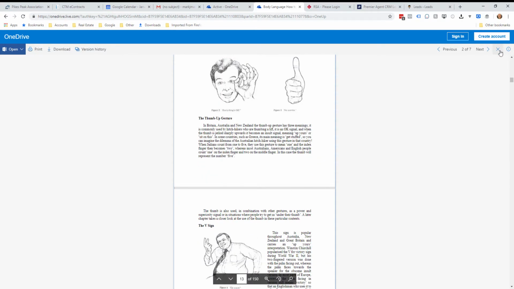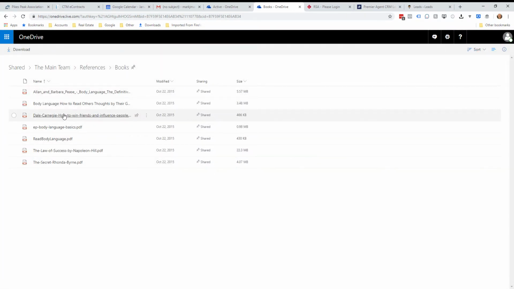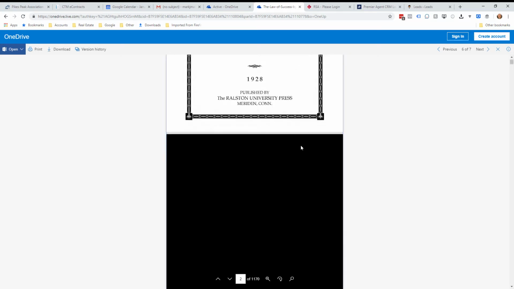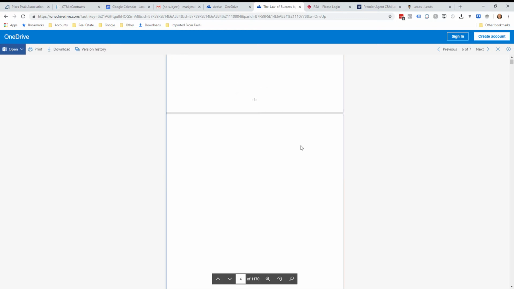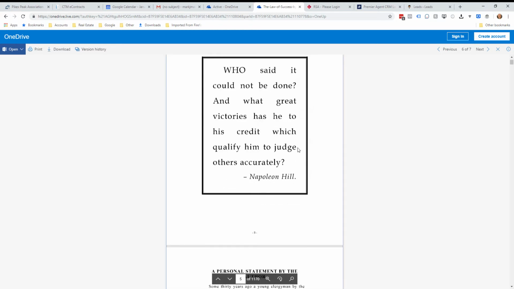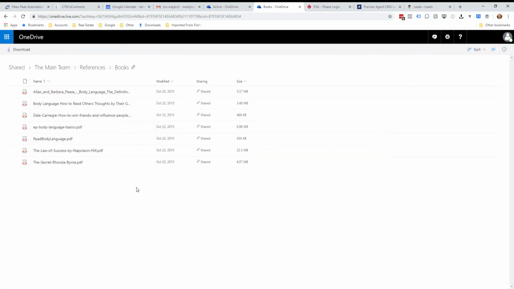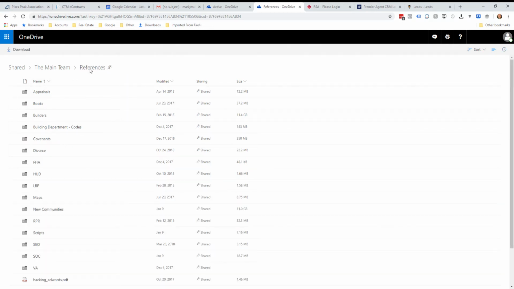Another great book is, where is it? The Laws of Success, right here by Napoleon Hill. This is a great book. It's an absolute must read. So please do, when you have time, check out this book. And also, like I said, if there are any ebooks that you'd love to share with the team, please do share them here under books.